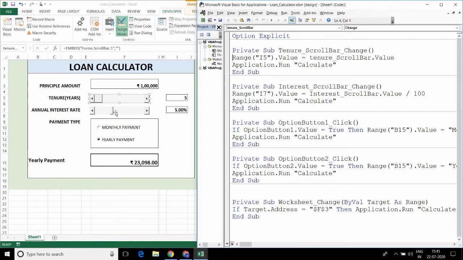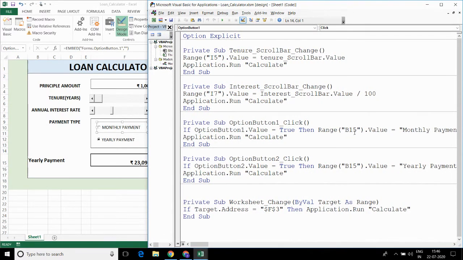Now for the interest rate scroll bar, the same thing. I am giving the value of the interest rate scroll bar to the I7 range, and then I am asking the application to run the calculate code. And now for the option button. If option button 1 is on, then it should write in the range B15, which is this one, monthly payment, and then run the calculation.